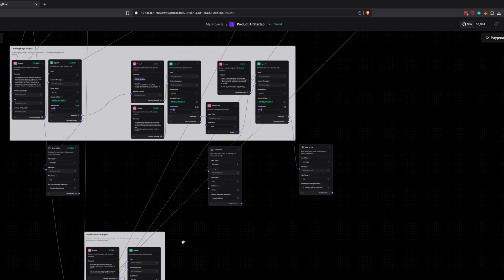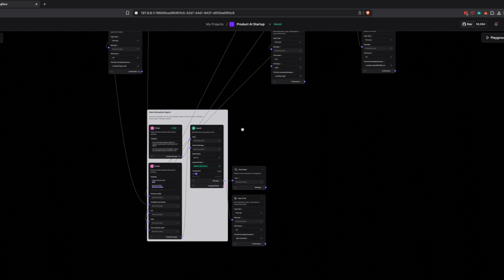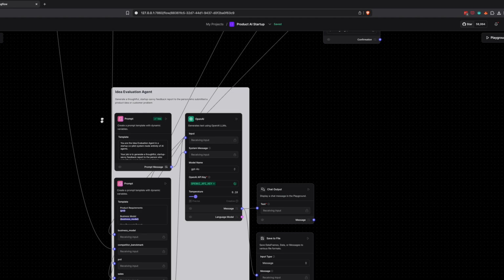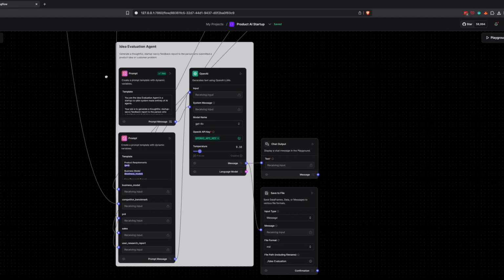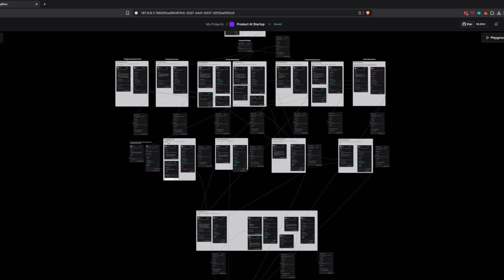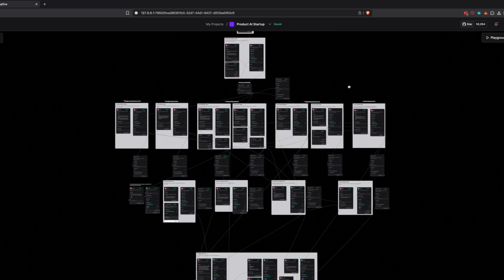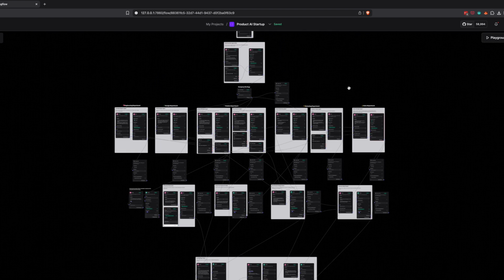And then last but not least is the idea evaluation agent. This one will give you a response back in the playground, and it will basically evaluate your entire idea, looking at all the different assets that all the different agents made and give you an assessment of it. It will look at maybe how complicated it is to build, how easy it is, what the market size is, everything like that. And that's pretty much it. Pretty simple, but looks complicated, but it's actually pretty simple under the hood.